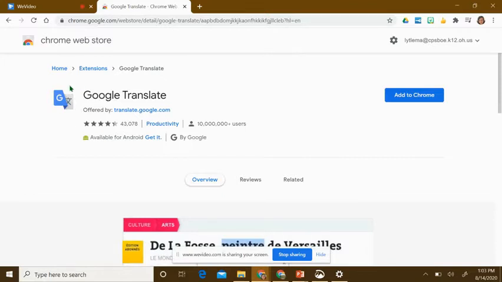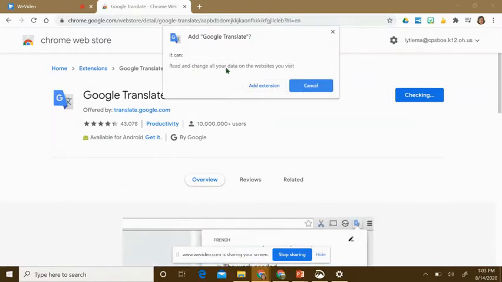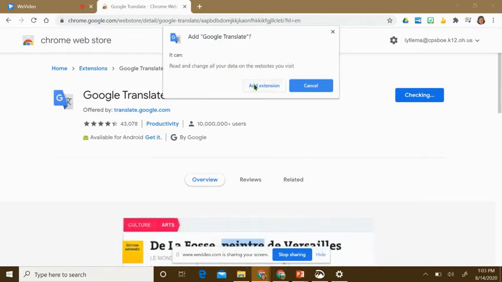And just make sure that you see this icon. That's the right one. And we're going to click Add to Chrome. It's going to say it can read and change all your data on the websites you visit. So that means for any website I open up, I can change the language using the extension. So we want to click Add Extension.